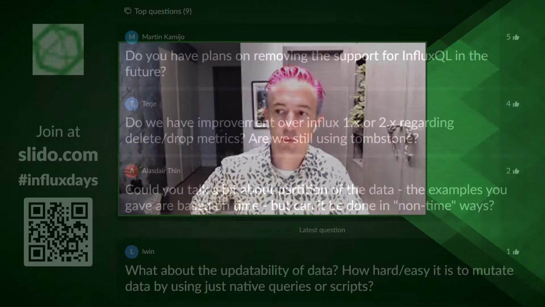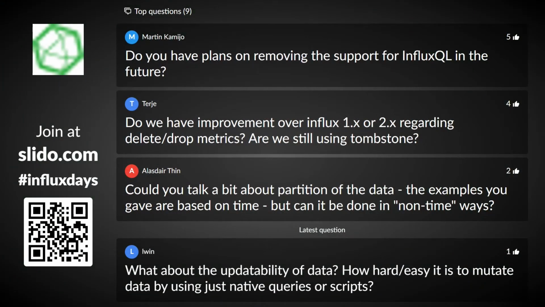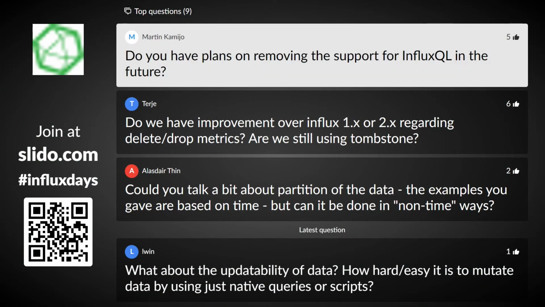Do you have plans on removing the support for InfluxQL in the future? We currently have nothing planned. Right now, our plan is to support it. As long as people are using it and enjoying using it, we're going to support it. So that's the plan right now.